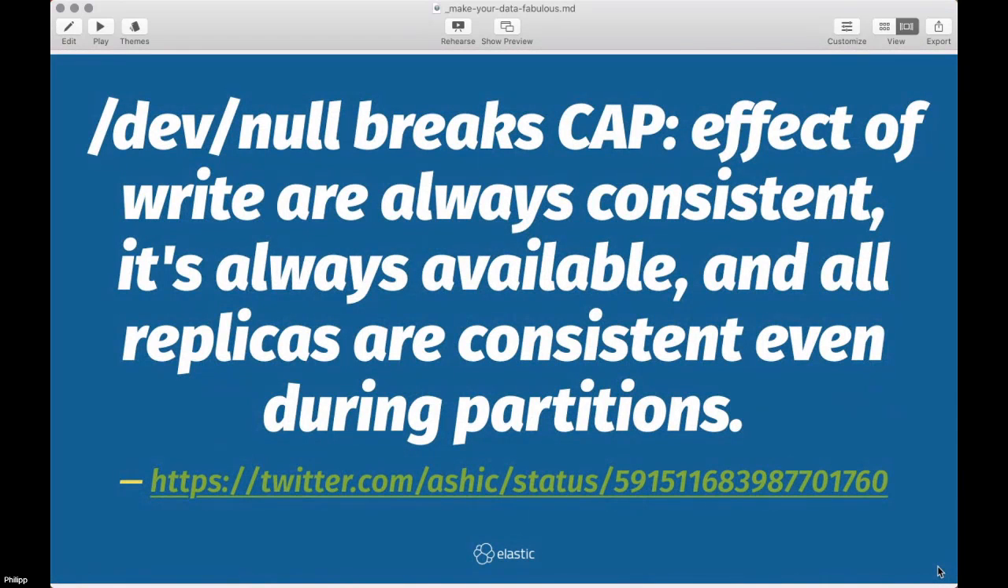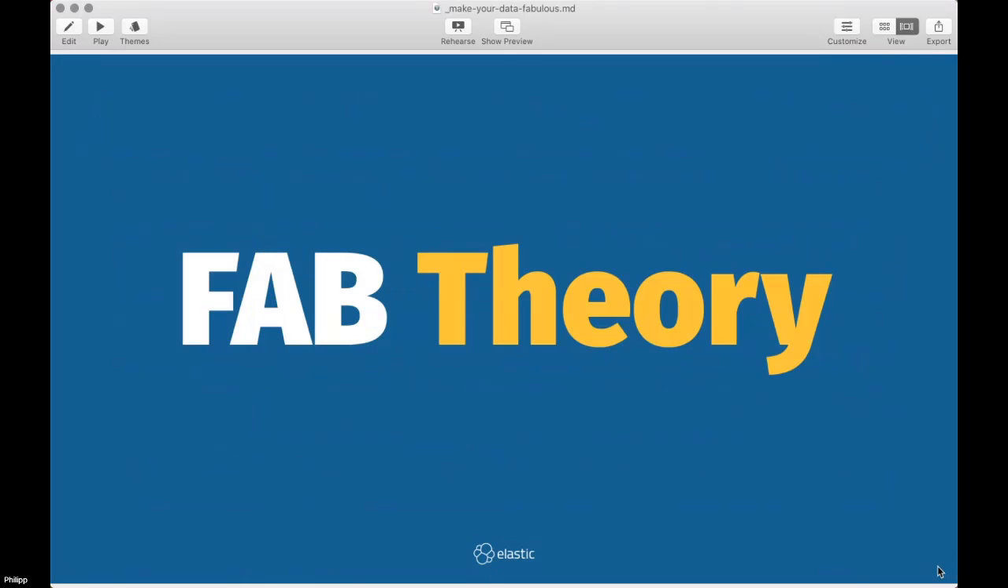So sometimes people say like, oh, you can break the CAP theorem. And yes, you can, but that doesn't necessarily give you a very useful system. So for example, here, if you use /dev/null, it does break the CAP theorem because it will always give you the answer, like nothing. And it's always available, but this doesn't make it a very useful system. So breaking the CAP theorem is kind of possible, but maybe not in a very useful way.